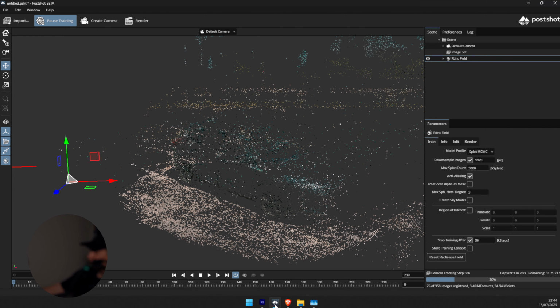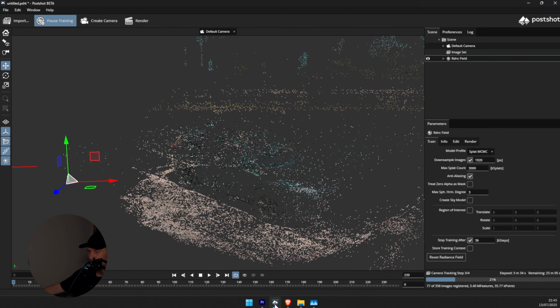PostShot is one of the popular Gaussian Splatting applications. It's very simple to use. You just drag and drop all your images, and you click train. We are waiting right now for the images to be trained, and I think it's gonna take a while.